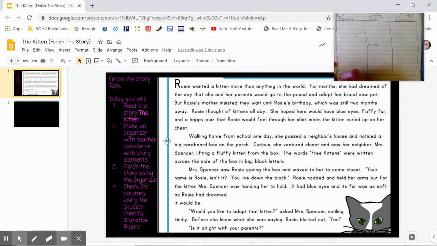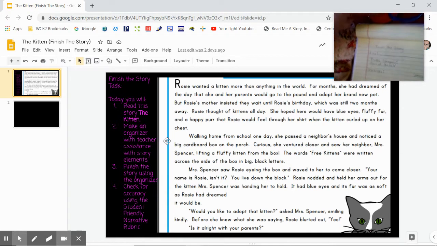And then down here, at the very, very bottom here, I'm going to put the problem slash conflict. Again, you might be given it in the story, and we're going to go over that, or you might have to come up with that on your own when you do the finish the story organizer.